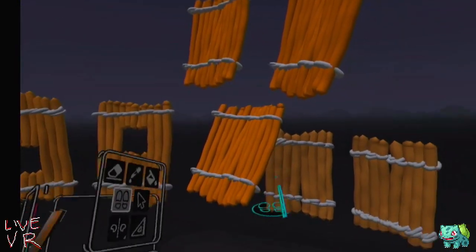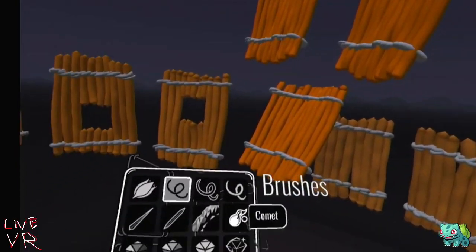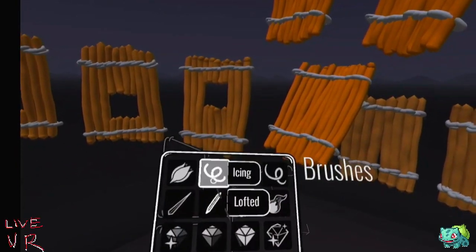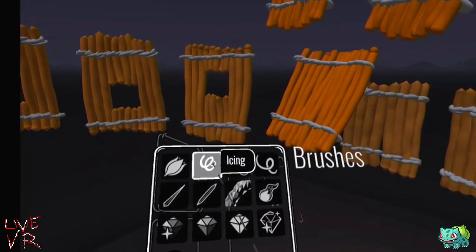What else do we need? A doorway. Can we make a doorway quick and easy, like you think?